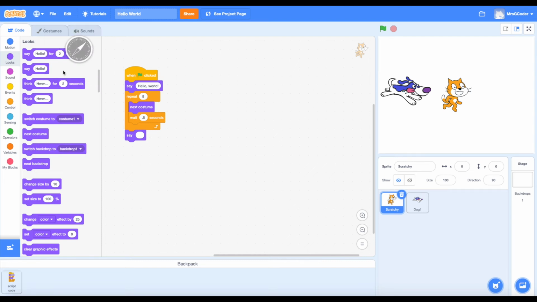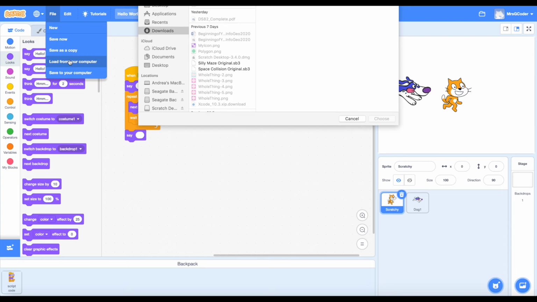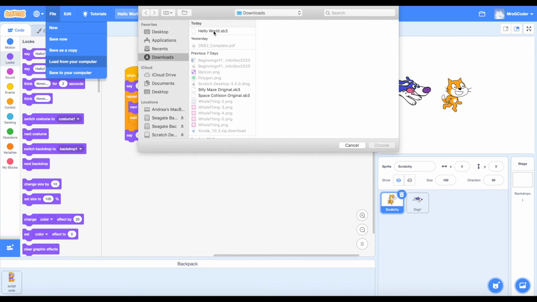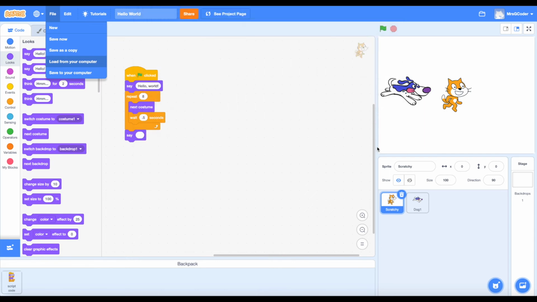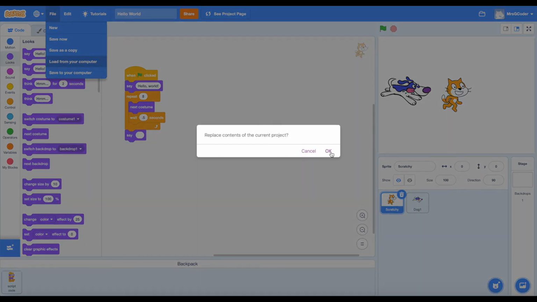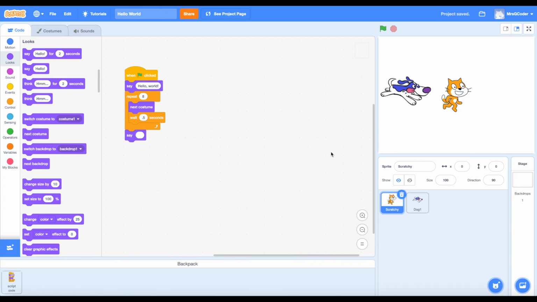If you say save to your computer, so I'm on a Mac, you saw that kind of go down there. It saves it into, I think it's .sb is the extension, into that file. And then you can load from your computer. So here's my hello world. I guess it's SB3. I can load that in. And okay, so it will replace what I have, but I know that it's the same one. So it's a way of kind of saving your projects offline.